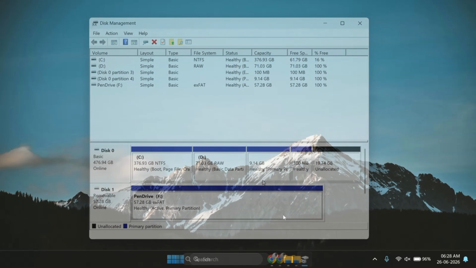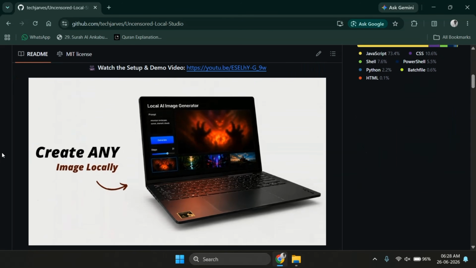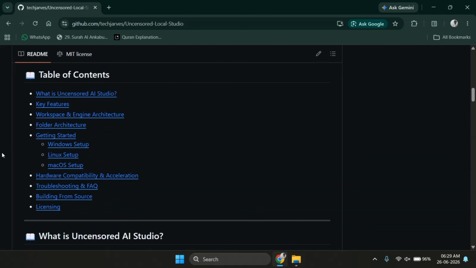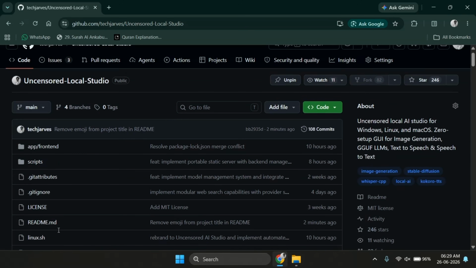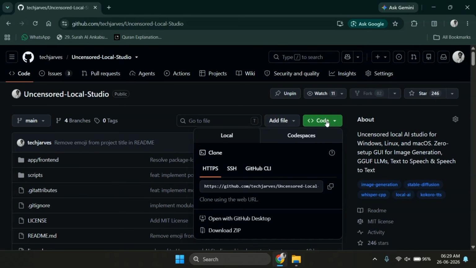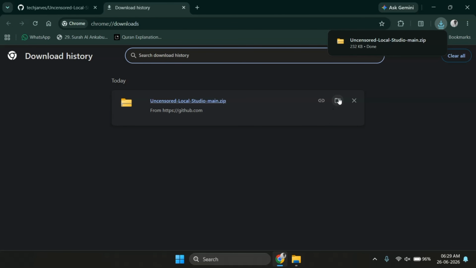Alright, next open the GitHub link in the description. This project is Local AI Studio. I highly recommend checking out the README file. It covers everything you need to know about the project. Before downloading, make sure you're on the latest version of the project. Just click the code button and download the project zip file.